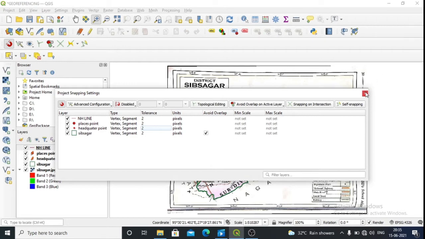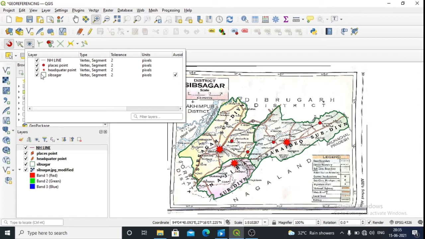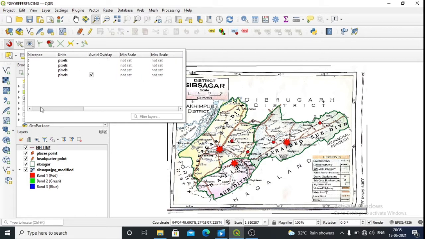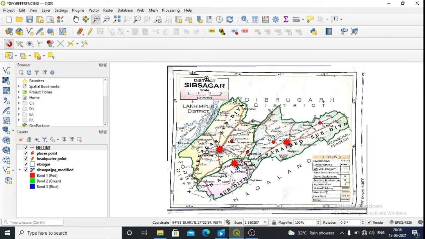Then close it. After closing, again you go to here, then advanced configuration. Once you click on advanced configuration, you can see this particular option, so click on here. Here also just check that everything is okay. We can see here that everything is almost okay, this side overlap. Everything is fine. Then click on here. So now the setting has been done.